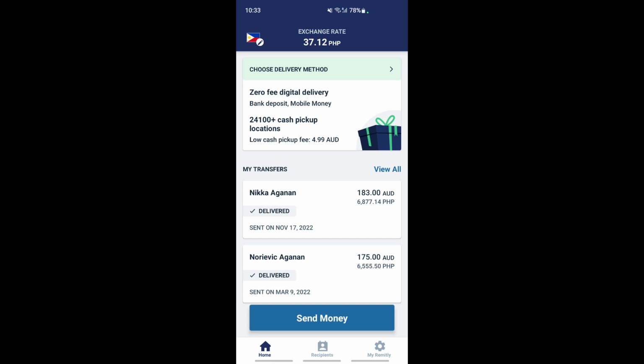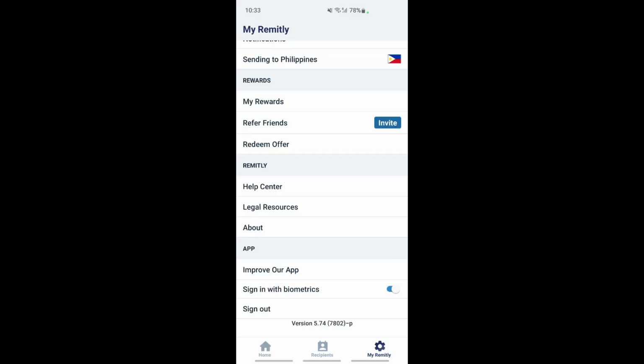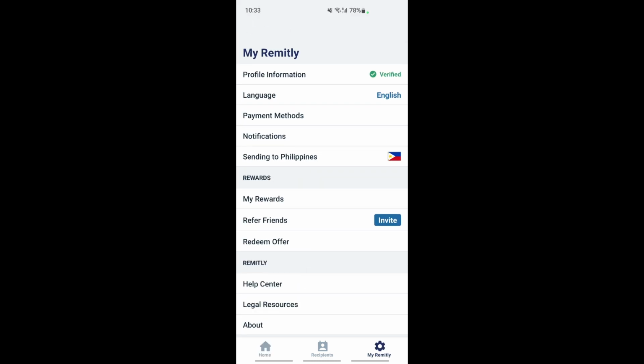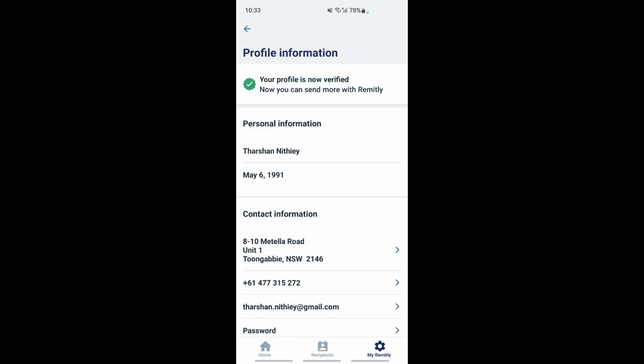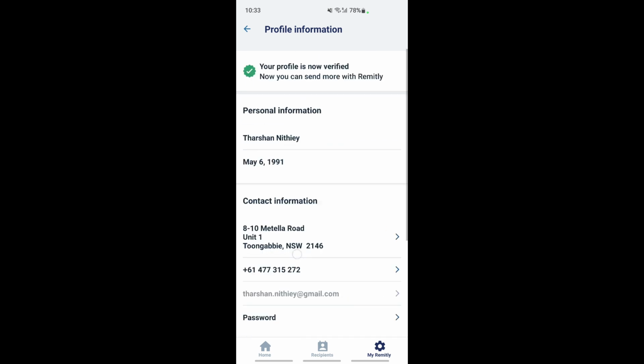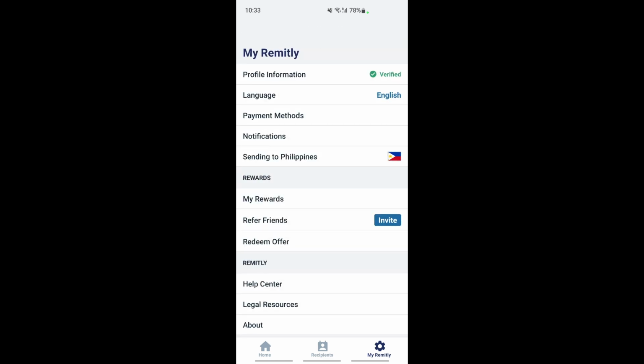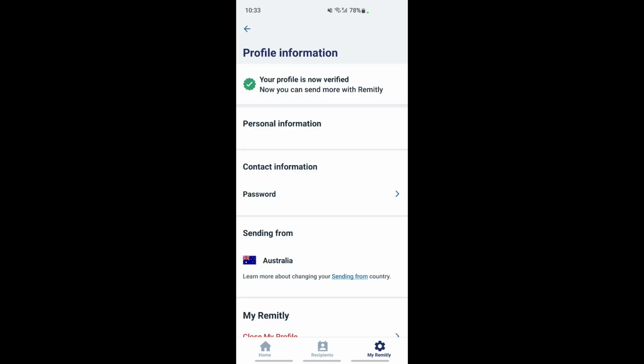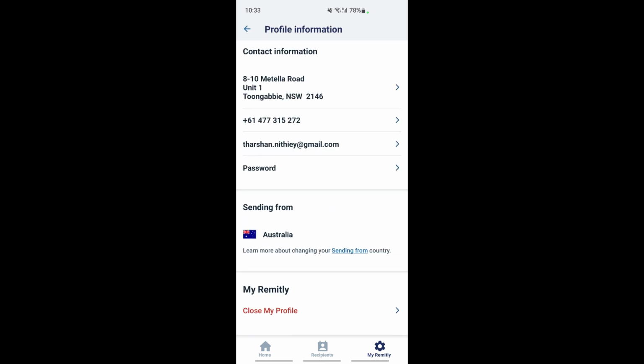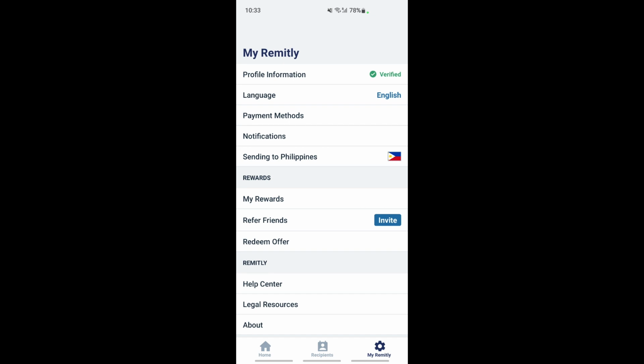And once you're signed up, you can go to My Remitly here and provide your ID documents so that your account will get verified. Otherwise there will be some restrictions on the transactions that you can make if your profile is not verified. So just hit on profile information, and you'll have the option here to verify your account. You just need to provide your IDs. That's it. Once that's done, you'll have this verified tick, and your limits will be removed.